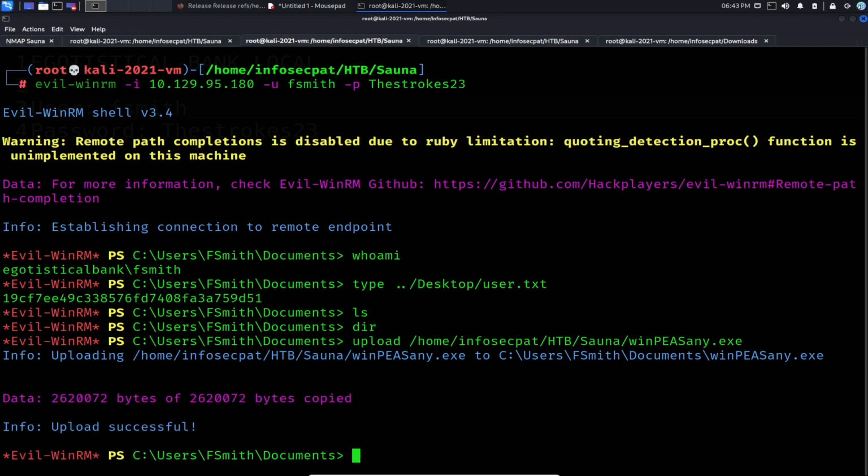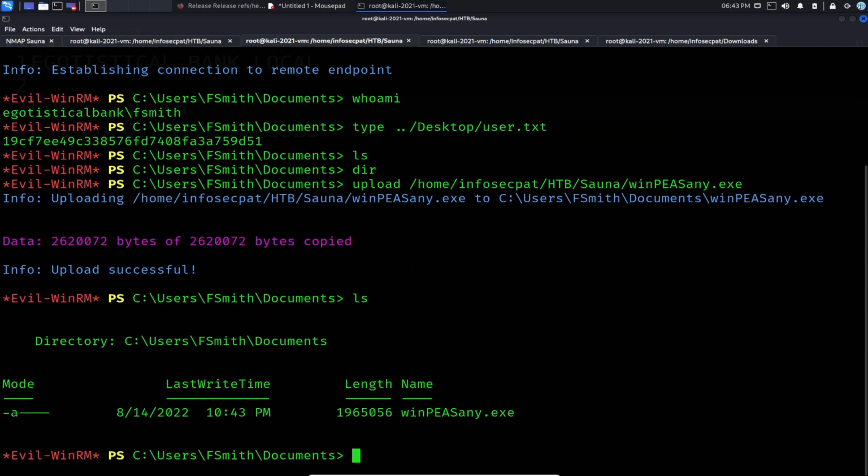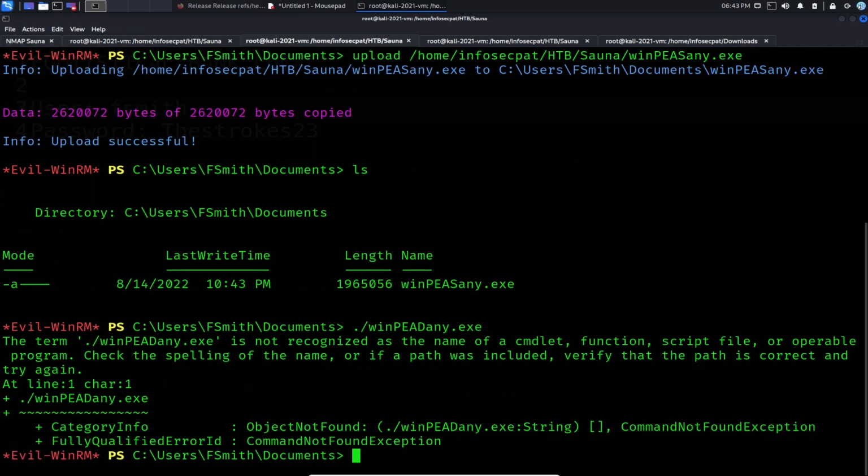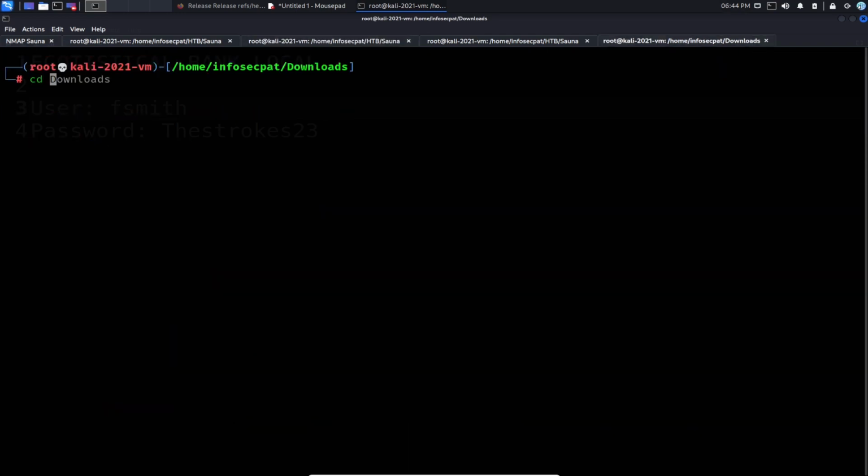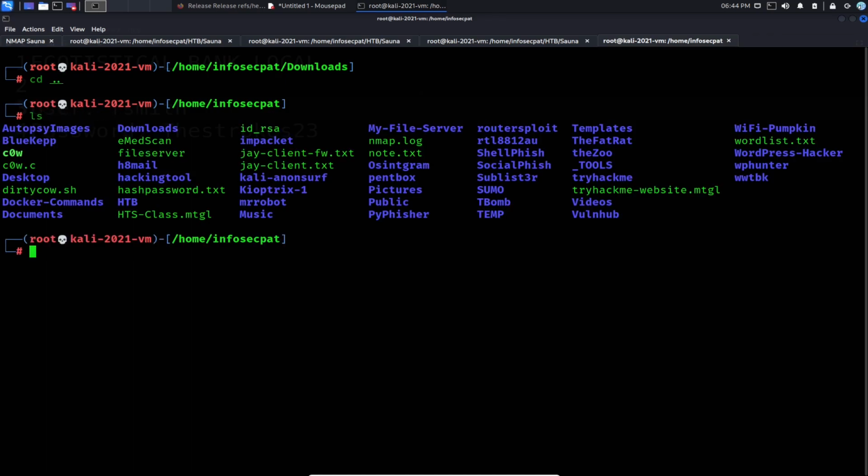Perfect. So now if we do an ls now, we can see that winPEASany is installed. So let's just run it. Let's just do winPEASany.exe. All right, let's do this really quick. I want to see, I think I may have something on temp. ls, do I have a temp?